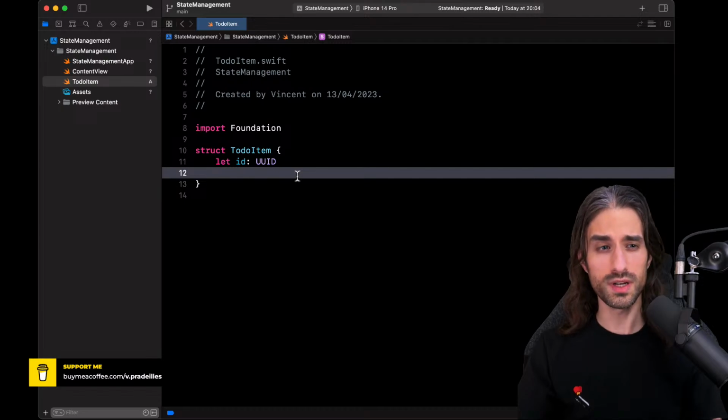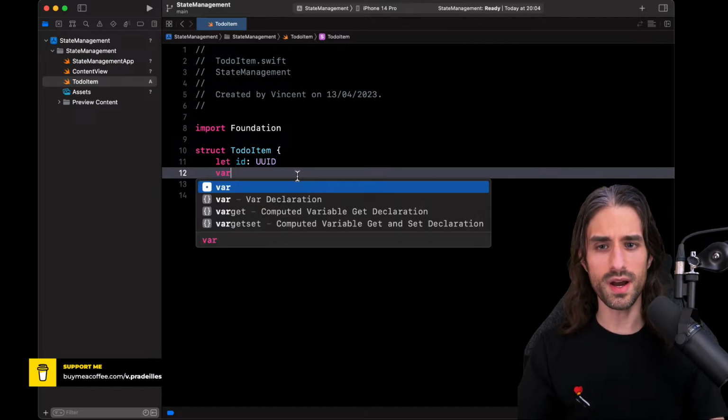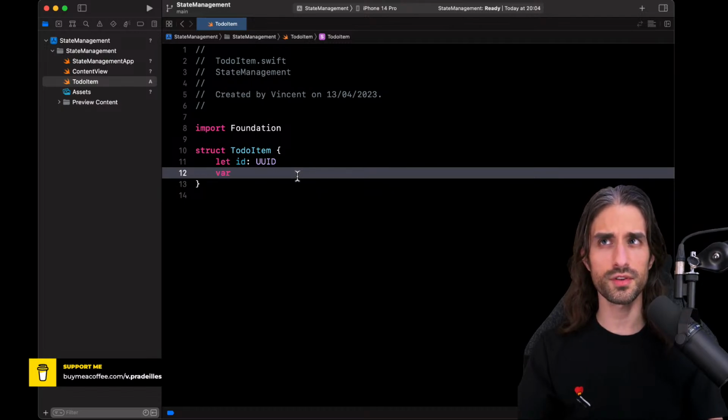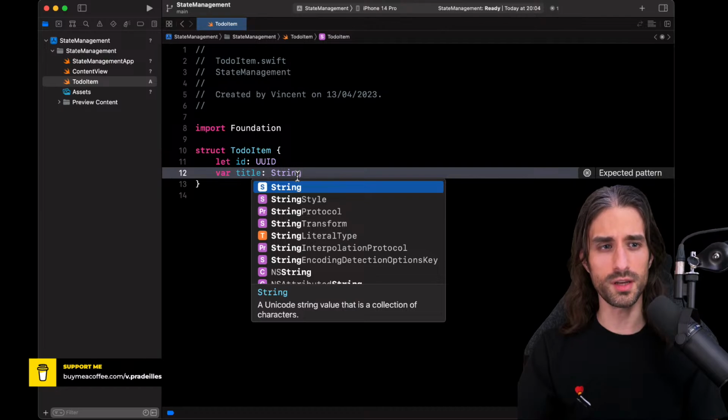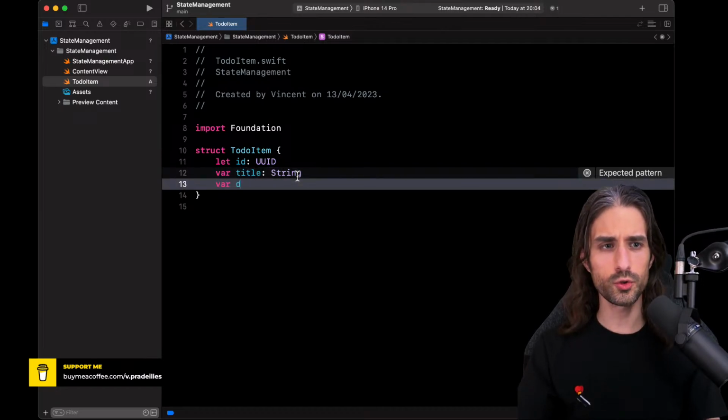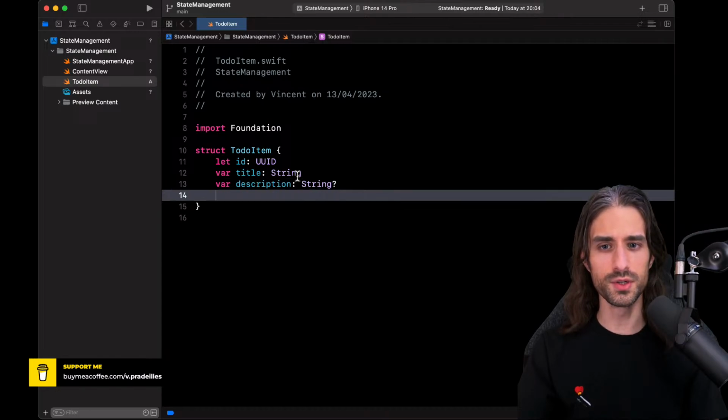And then we need what will actually be displayed on the UI. So I'm going to introduce a first var, so a first mutable property. It will be a title, so the title of the to-do item, like do this thing or do that thing. Then I also want to be able to deal with a description for the to-do item, but that one might or might not be there, and this way we will see how we deal with optional values in a data model when we want to display them in a view.